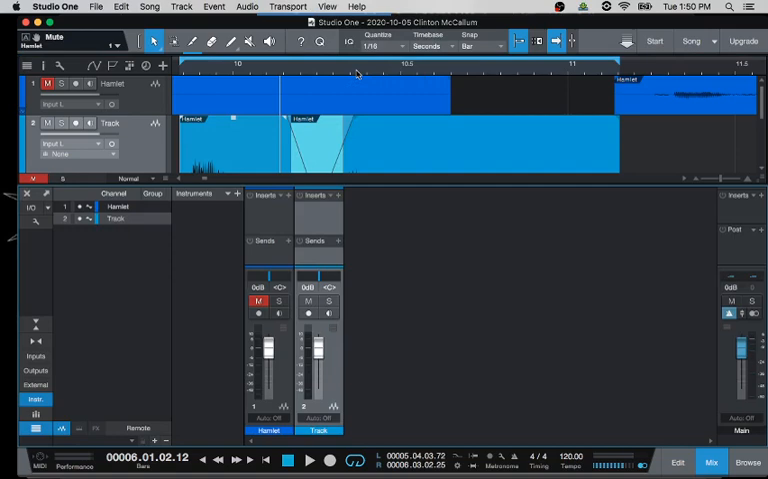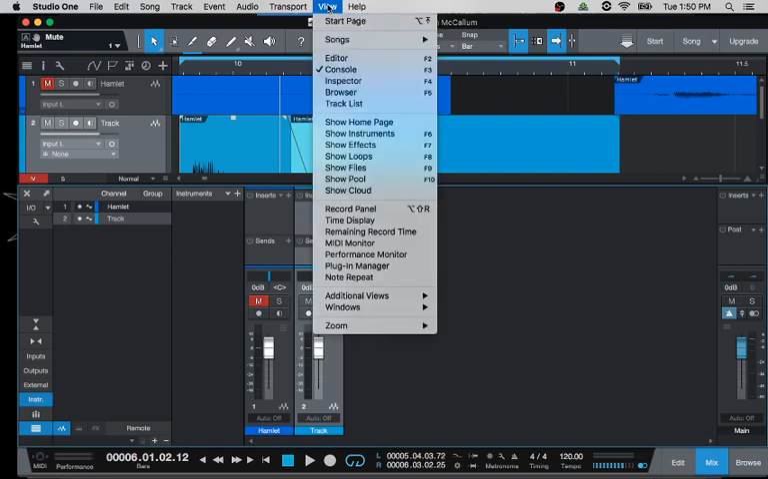So Studio One is separated into all of these different windows, and it can get really confusing when you're trying to navigate them all. So just remember, when in doubt, you can always go up to your view menu and figure out what is displayed and what isn't, and you can close a whole bunch of stuff.